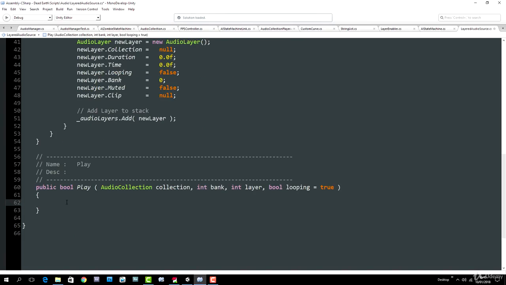Next up, we're going to create the play function. This is the function that any external object can use to tell this layered audio source to play a sound. As you can see, it takes a number of parameters. The first is the audio collection we would like it to select a clip from. Second is an integer describing the bank in that audio collection that we wish it to use. Thirdly, we pass in the integer index of the layer that we would like this sound to be played on. And finally, we pass in a boolean describing whether this is to be a looping layer or not.